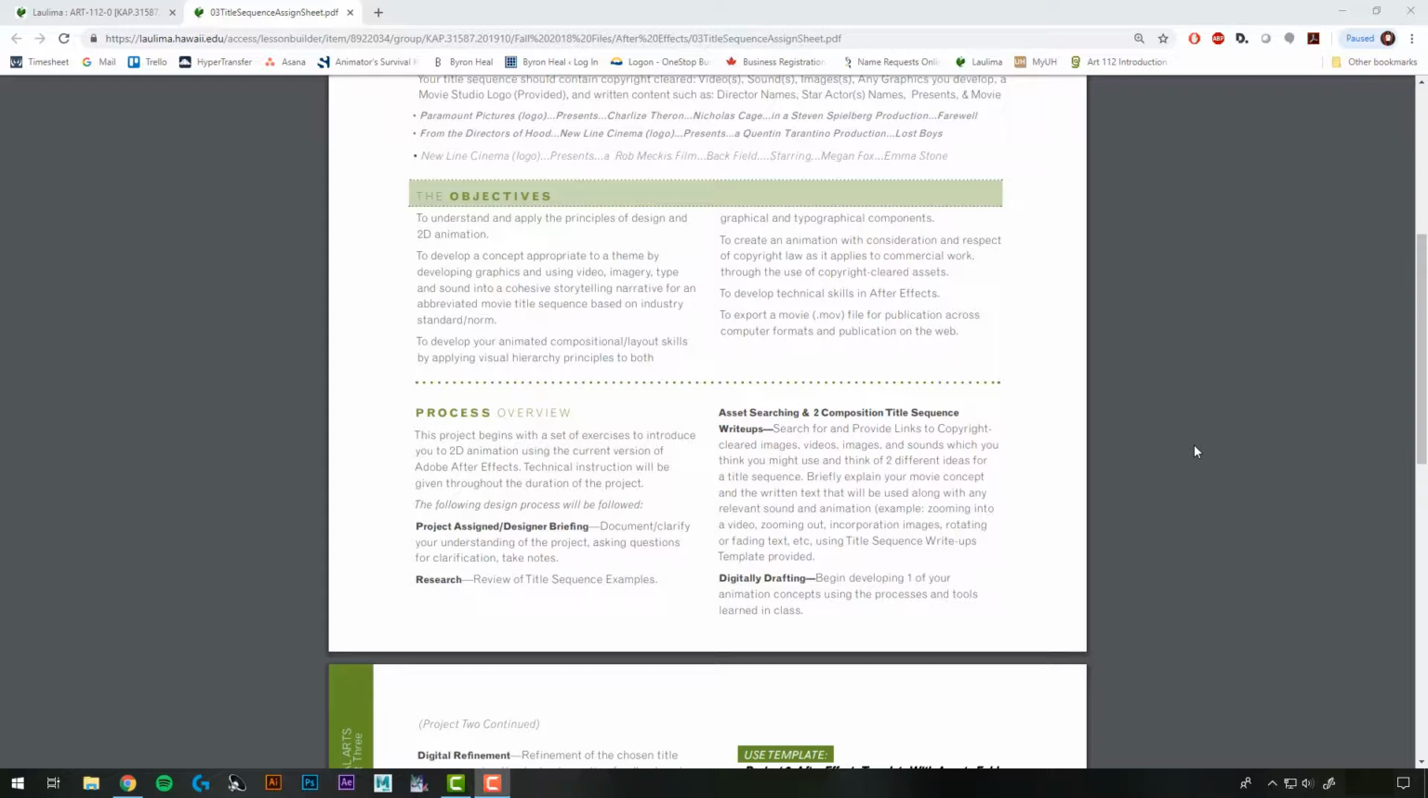To create an animation with consideration and respect of copyright law as it applies to commercial work through the use of copyright-cleared assets. To develop technical skills in After Effects, and to export a movie, it'll be a .mov file, for publication across computer formats and publication on the web. I'll go over the process overview next.